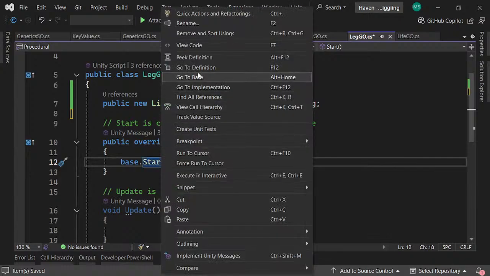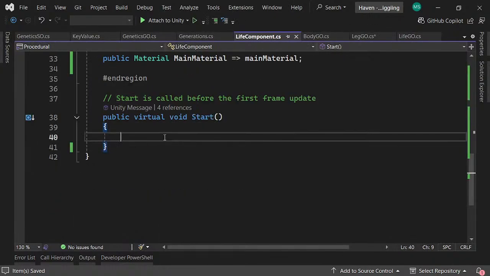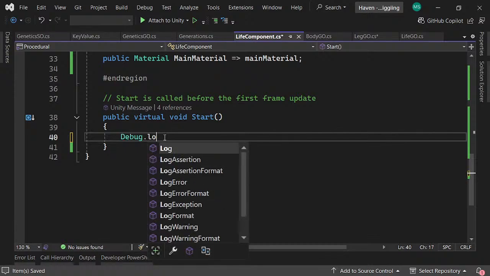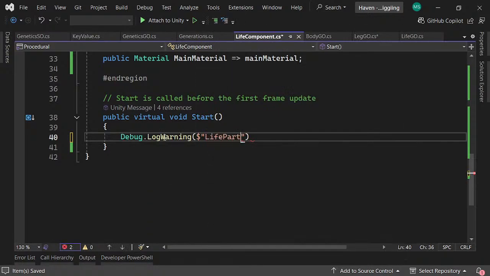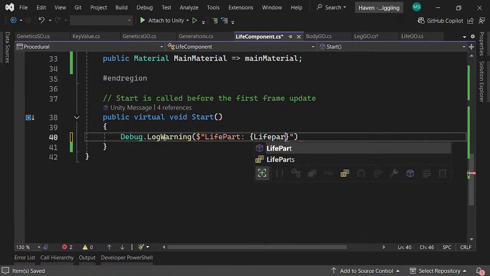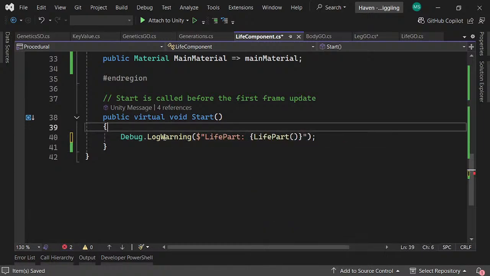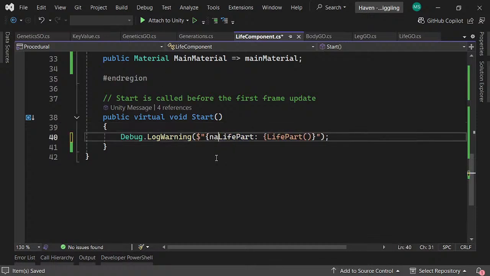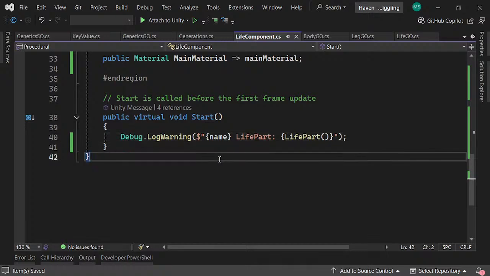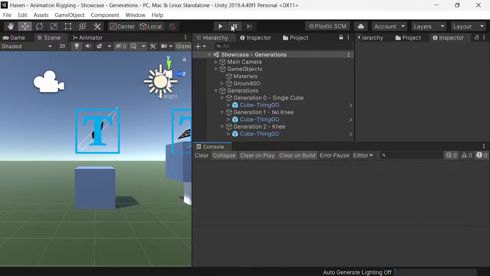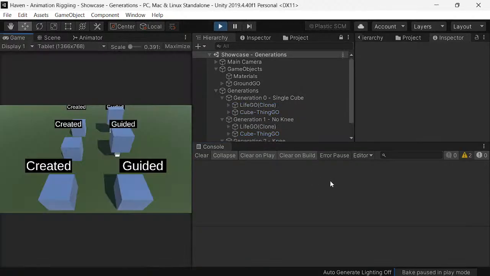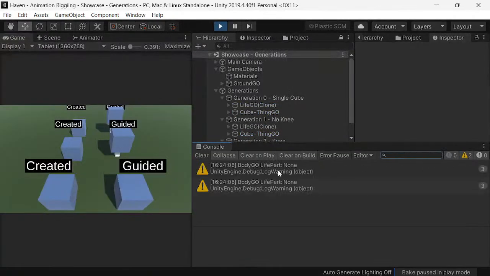So now in the start, what we could say is debug.log warning, and we'll say our life part is a life part, like that. And I think here, let me just say one more little name. It's the life part of that. So I should probably fix all the life parts as well. But oh, and then I look at my warnings. So now the body. Oh yeah.